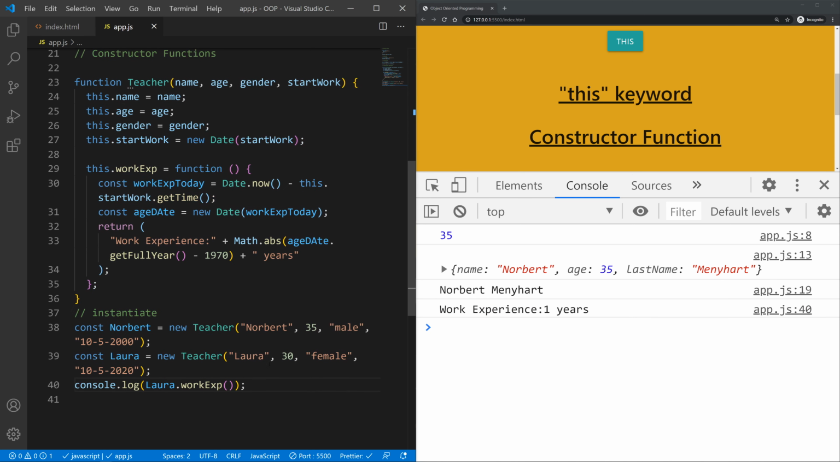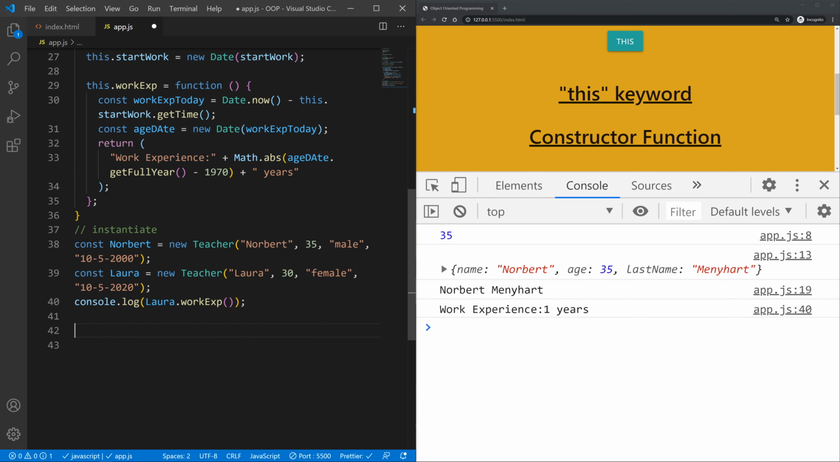Okay guys, so that's pretty much it for constructor functions. I hope you got the idea. If you want to instantiate another one, for example, you take your own name and try this out for yourself.